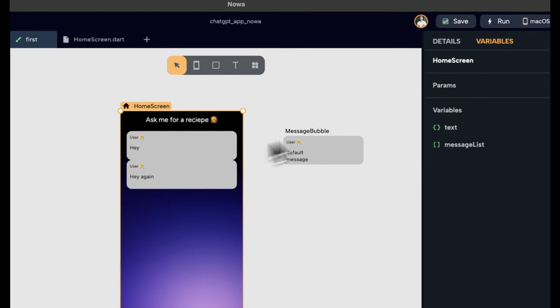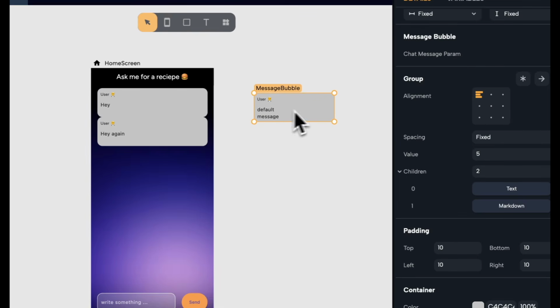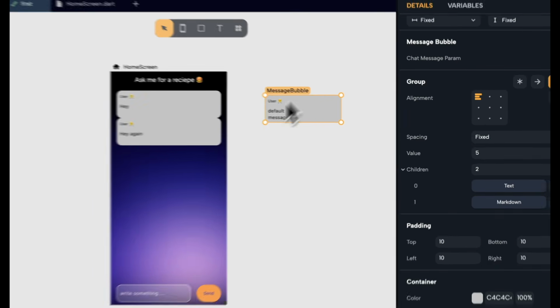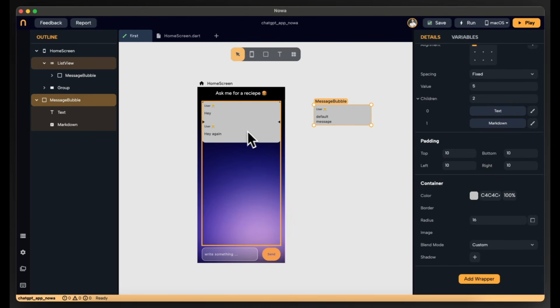But before I dive deeper, this looks ugly. So I want to add a padding to the message bubble, but I want it to be outside, so I can have a little space between the two instances inside the list view.